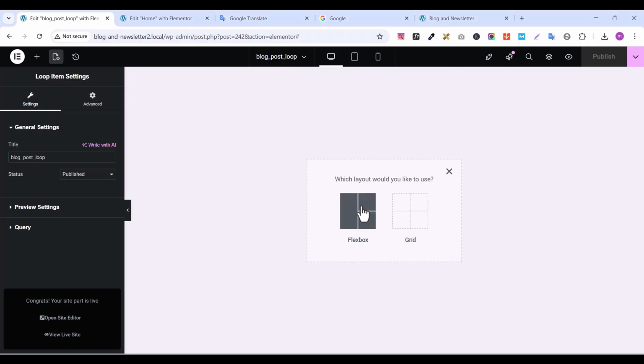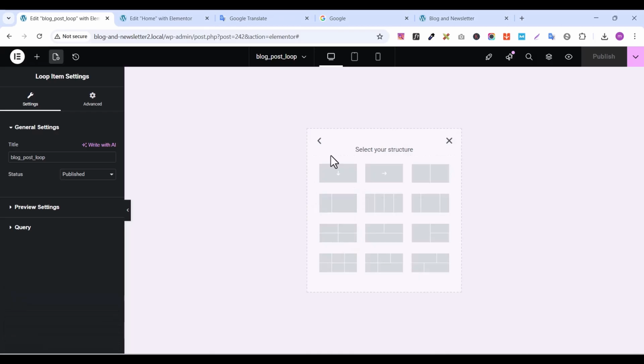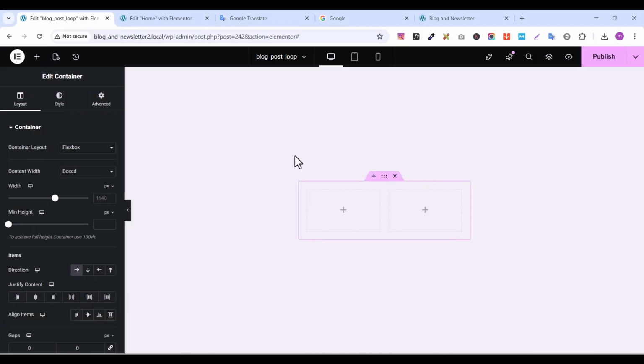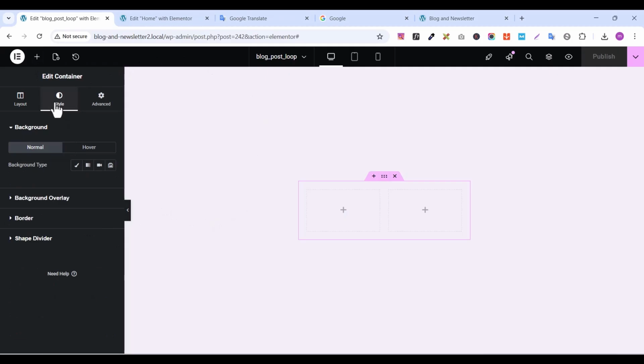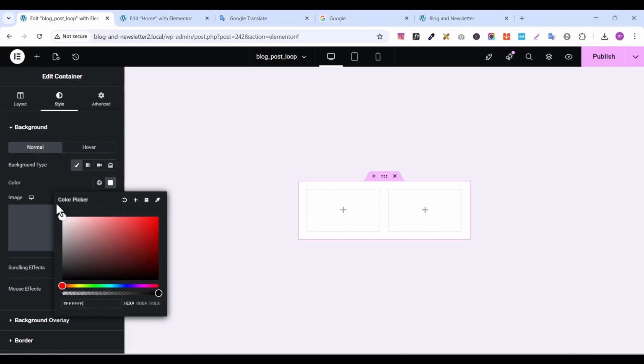So let's click on this plus button. It's going to take you to this flex button. Click on it, and we need a 2-column container. So let's click this 2-column container, and it's being created now. So let's publish it, and let's select this, and let's go to style. On background type, click on classic. Color, let's give it a background color of white, like this.